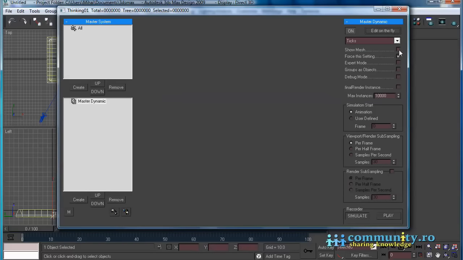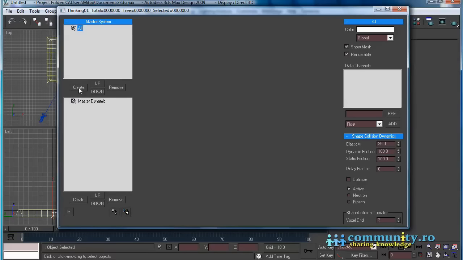Disable Edit on the fly to see the changes in the views as they happen. Enable Show Mesh to make the geometry visible. Create two particle groups, one named green and one named blue.